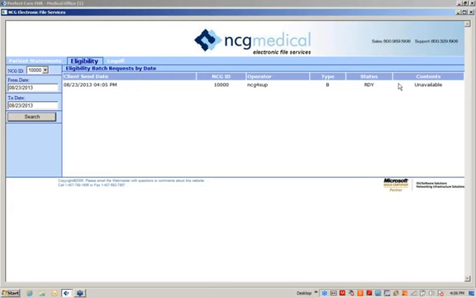Once the information is available, you will see a button to click View. You can also change your dates here if you want to look at batches that you previously sent. And then click Search. They will be listed, and again, if they are ready, you will see View.